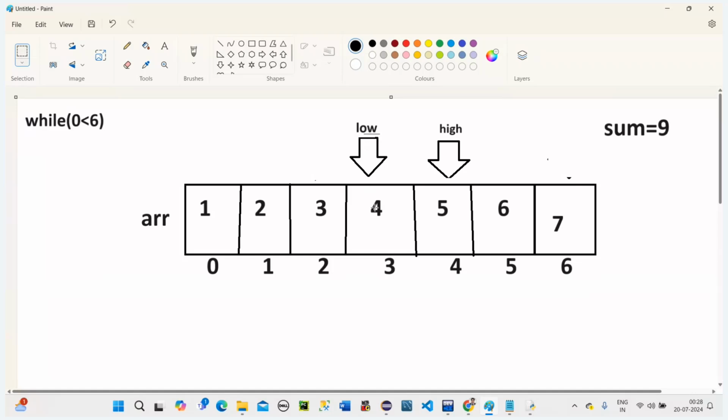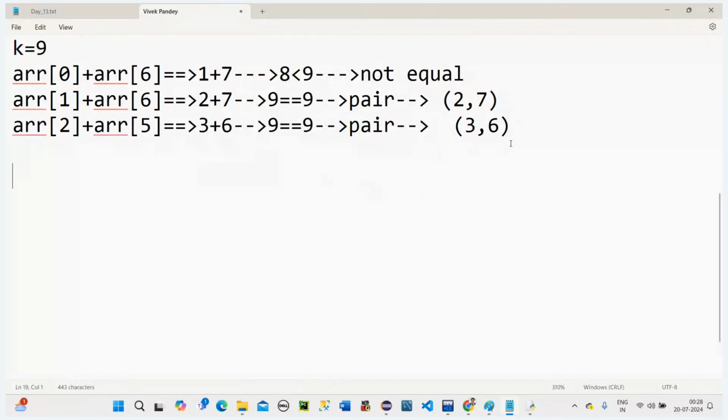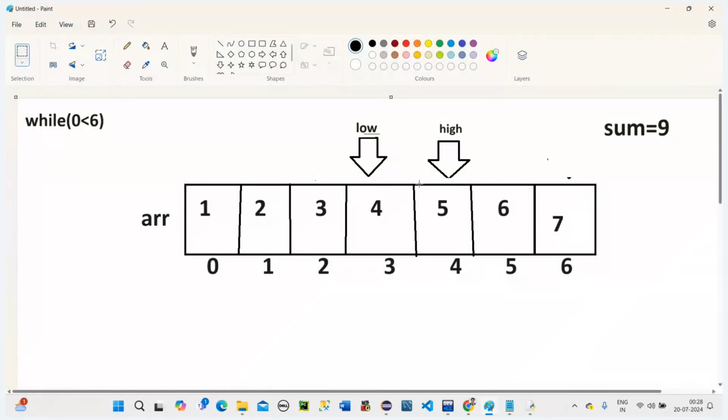Now 4 plus 5 is also giving us the same thing. So here also we will get the same, and the pair is 4 and 5. We got it. Now once this is done, we again need to increase the low and decrease the high.